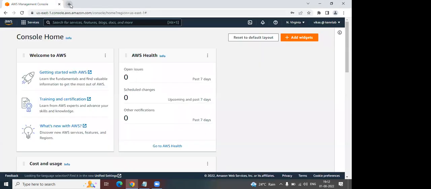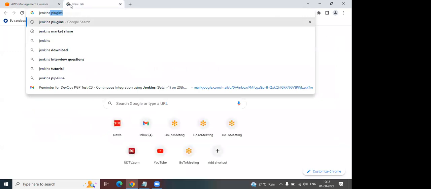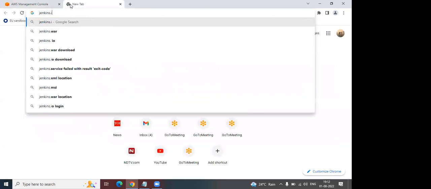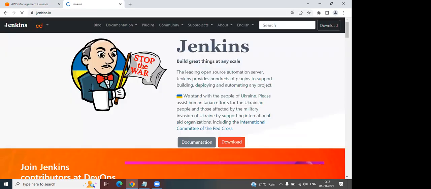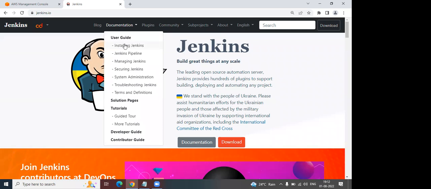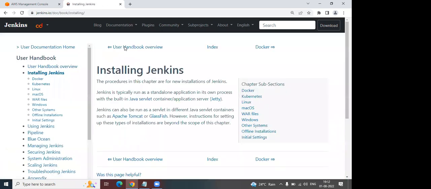To start with Jenkins, I will come to the official website of Jenkins, which is jenkins.io. When I come to jenkins.io, I can start using the features of Jenkins. So this is jenkins.io. You can go to download, or you can come to documentation first. Let's read about how to install Jenkins. It is telling about installing Jenkins on a Linux machine.